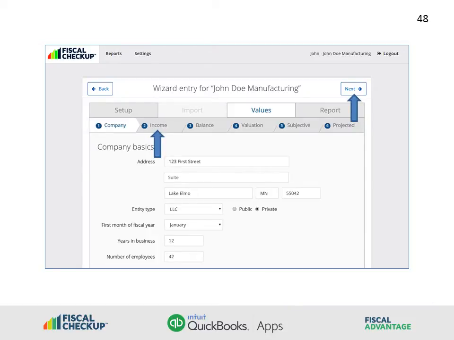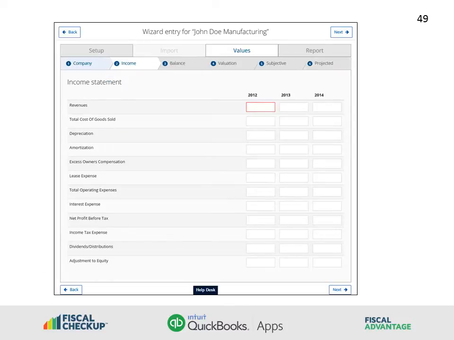Now click on number 2, Income, or Next. The Data Wizard only asks for very specific lines on the income statement, not every line. The wizard will automatically calculate the other lines to save you time. Remember, for the income statement and the balance sheet, you must always enter either a number or a 0. Most of the figures on this page should come directly from the income statement for the business. Note that when you hover your mouse over the name of a category, Fiscal Checkup provides a more detailed explanation.